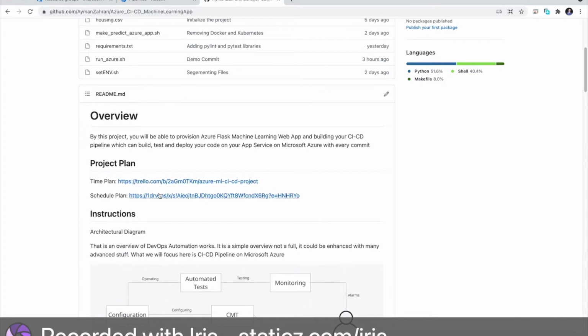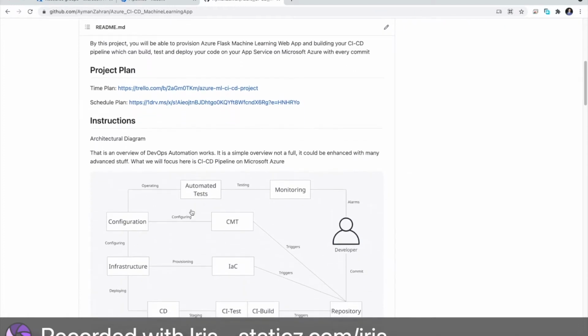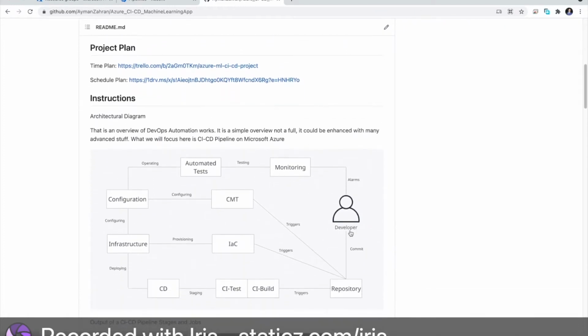So you can check these time and schedule plans it takes to make that project. Mainly this is the way DevOps automation goes through. It's not the only way. It's not a full representation of how DevOps automation works. It's not a simplified representation.